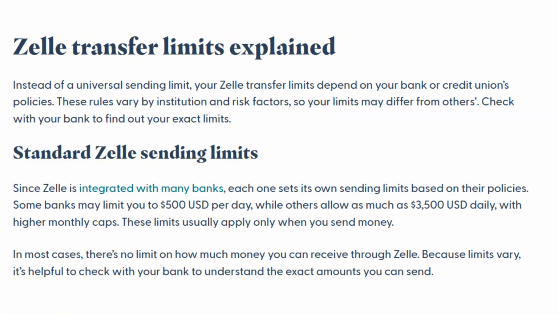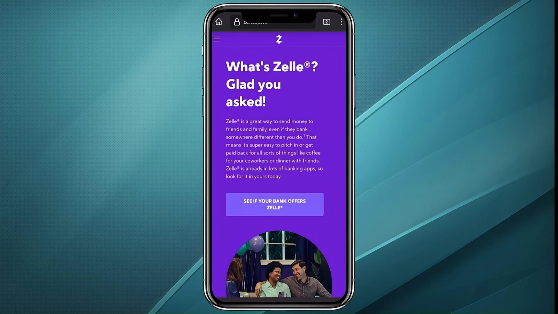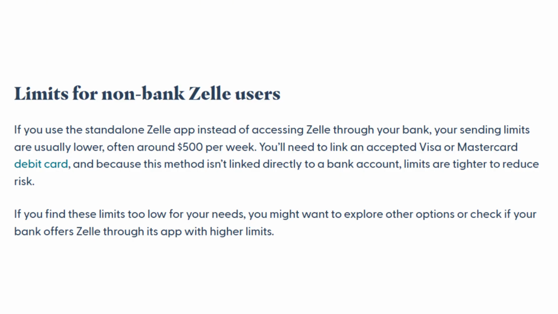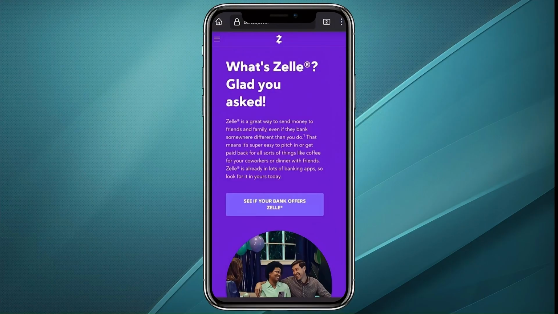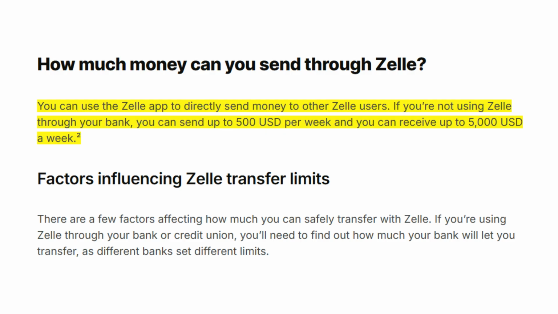First, the most important requirement is that you must be enrolled with Zelle through a bank or credit union. If you are not enrolled with Zelle through a bank or credit union, you won't be able to increase or change your limit. When you're not enrolled through a bank, your weekly sending limit is typically capped at $500, and your weekly receiving limit is usually up to $5,000 through the Zelle mobile app. In this case, there is no option to request a higher limit, so keep that in mind.